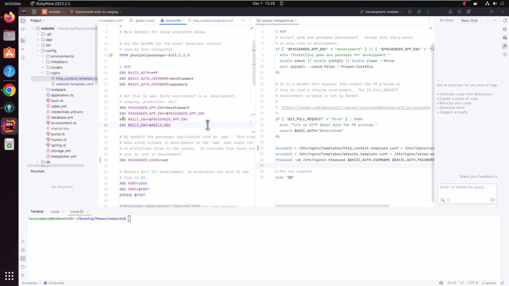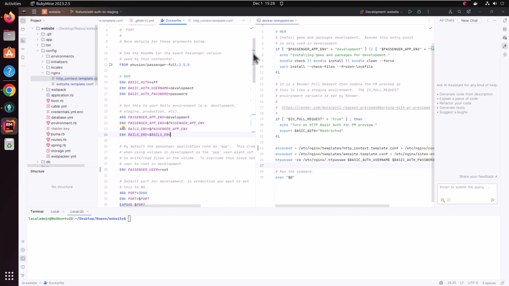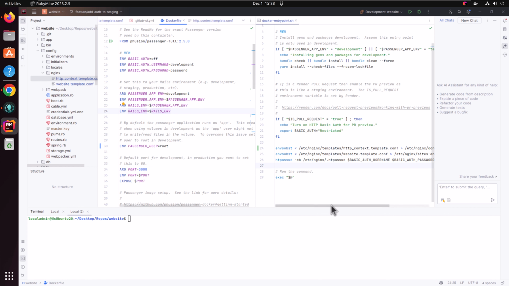So the other thing to note with the Render previews is you don't get a separate set of environment variables. It just copies the production ones, which is why we have this is pull request true here to change this basic auth, because we can't just set it to restricted in Render, because then it would restrict the production one. So I guess the other option is we could leave this as restricted and then turn it off if it is a pull request or if it is development. Is that a better option?